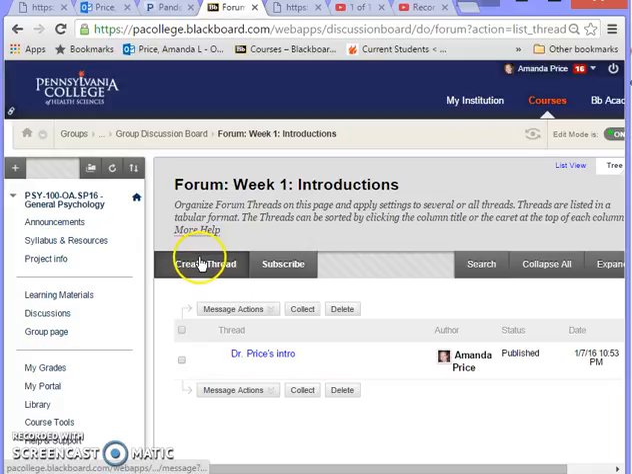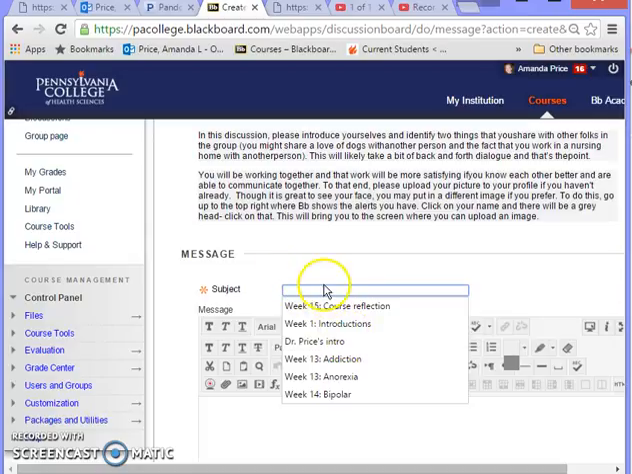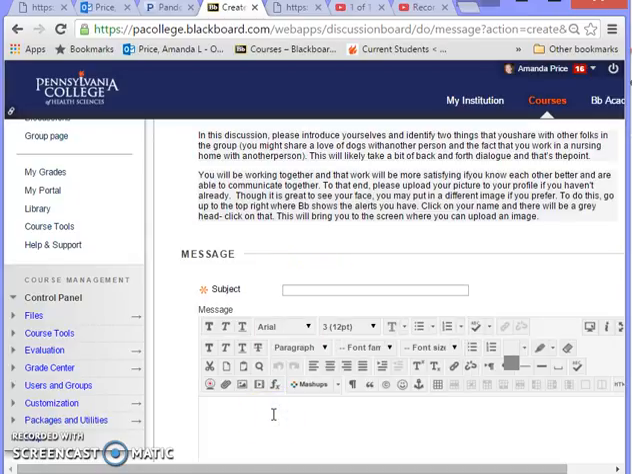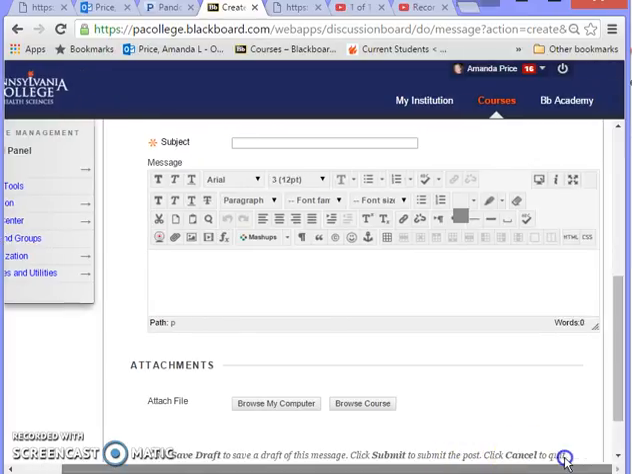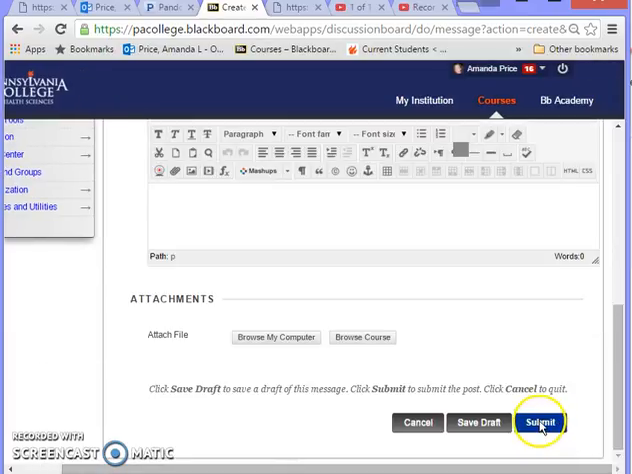But for you to create your own introduction, you'll click on Create Thread. And your subject header would probably just be your name for this week, although most weeks you'll have a slightly more interesting and specific subject header. You'll go ahead and type out your introduction right here and then click Submit. If you only hit Save Draft, nobody but you will be able to see it, so that's no good. I mean, you might do that if you're going to write a little bit and then leave for dinner and then come back. But if you want us to actually be able to see what you wrote, you need to click Submit.